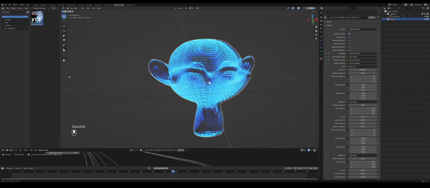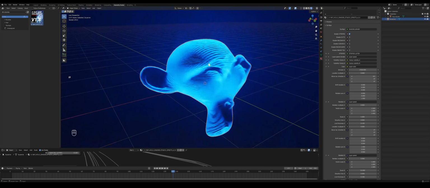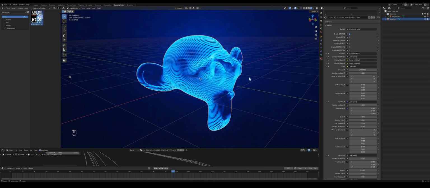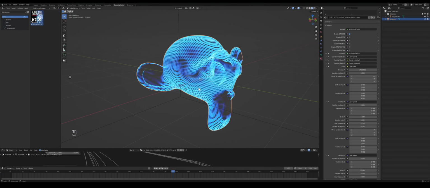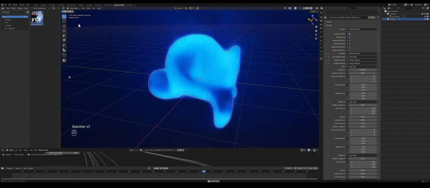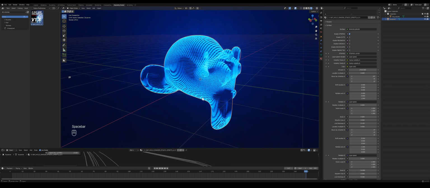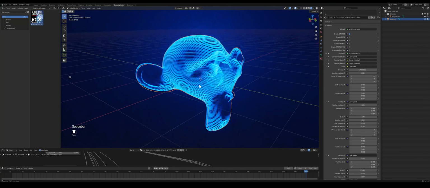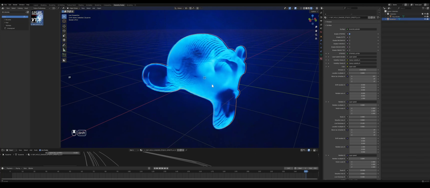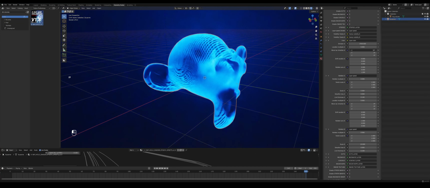Of course, it works in Eevee and Cycles, and they look about the same in both versions, so that's pretty cool. But Cycles can be faster sometimes, which is quite weird. We have 25 FPS here. Not sure why that is. I'm gonna have to dive into that, but yeah, Eevee and Cycles work. We can rotate the layers as well.